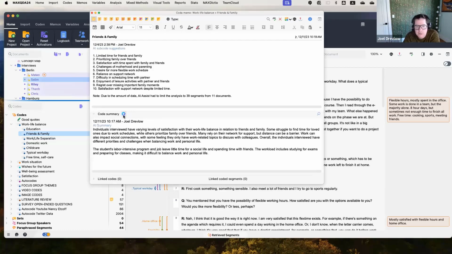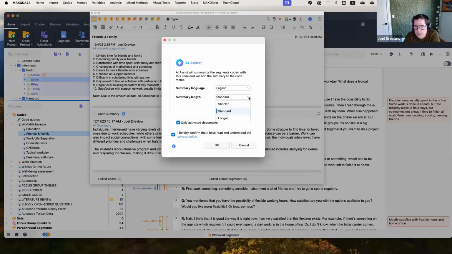Again, what I get if I do this, I can change my length, shorter, standard, longer. I can go in text, in bullet points, or as a paragraph. Notice the option here for only activated documents. Again, I have the option to segment my data. So I could actually activate this code, and then I could activate just Salim's interview.